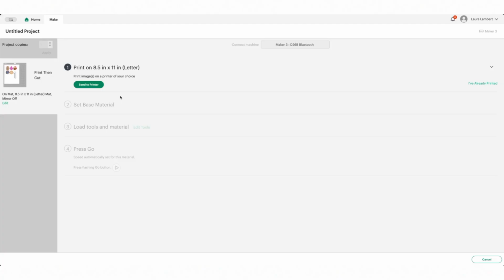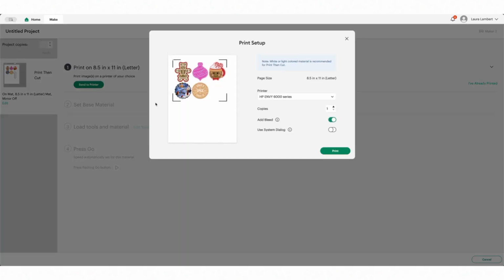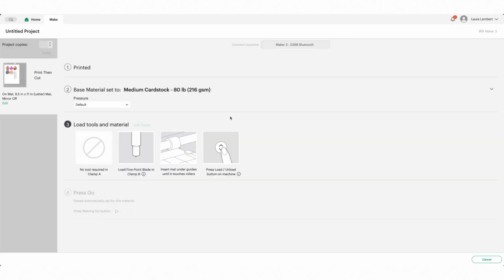Cricut does give you the option to add bleed, and I choose not to do that. So I'm gonna toggle off the add bleed, and then we're gonna let it print. You can also see over here on the computer, I've already selected the medium cardstock setting. We are gonna be cutting on that.